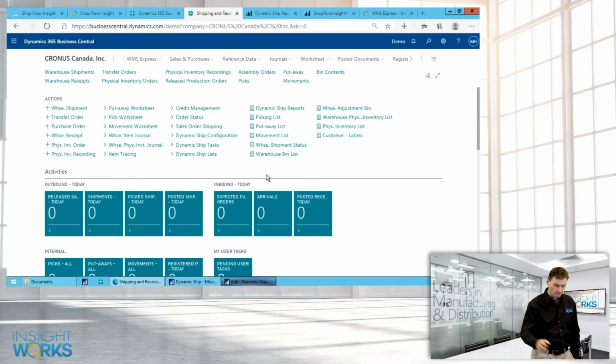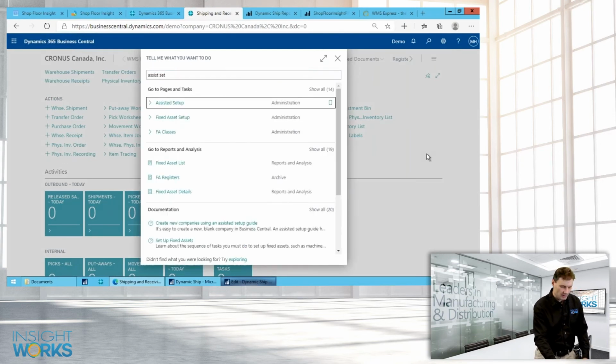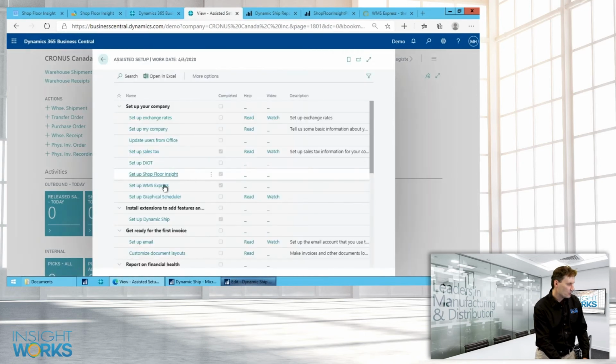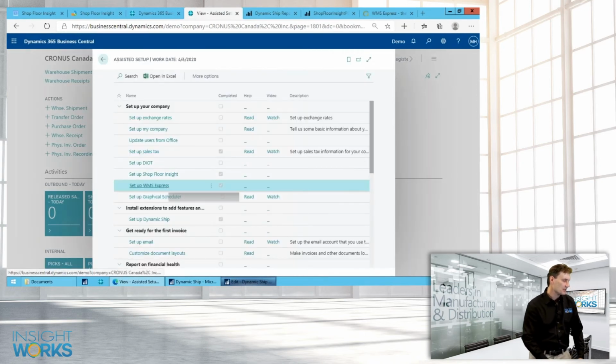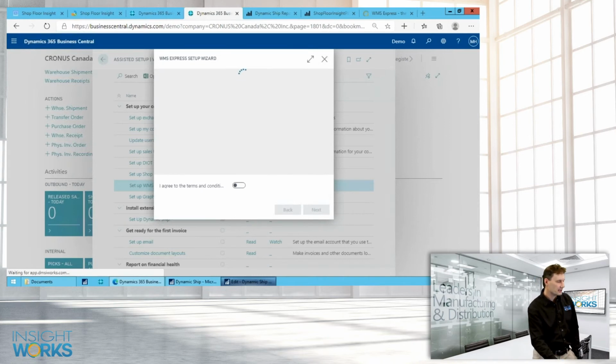We're going to go in, and I've installed it from AppSource already, so it's in Business Central here. You can see it here. But after you install it from AppSource, what you're going to do is go into Assisted Setup, and on Assisted Setup, you're of course going to run the WMS Express install, and it says you've already run it once, which I have, so I'm going to run it again. And I'm just going to show you what's required in order to get this thing set up.